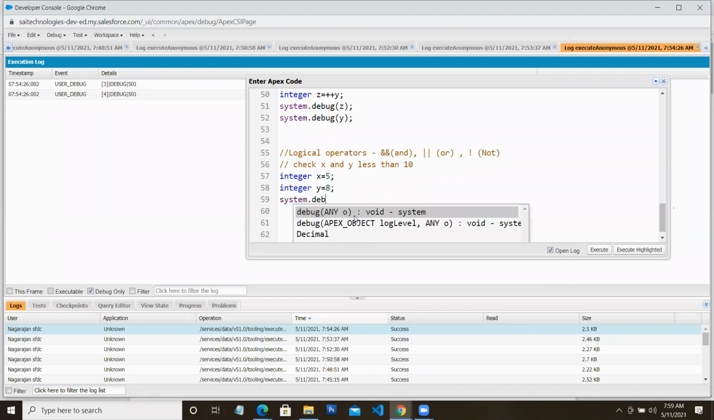So I'm going for system.debug. There is a conditional statement for this, and we will see the conditional statement in the next class. Today, I'm not going for conditional statements. Straight away in system.debug, we are going to apply this. I'm going to apply X is equal to 5, right? I want to check X less than 10. So this is what you have to capture.